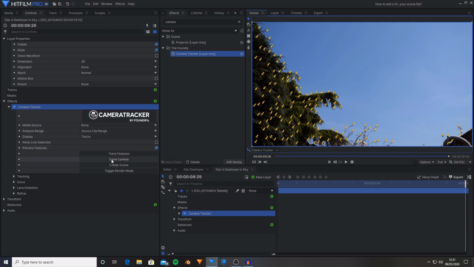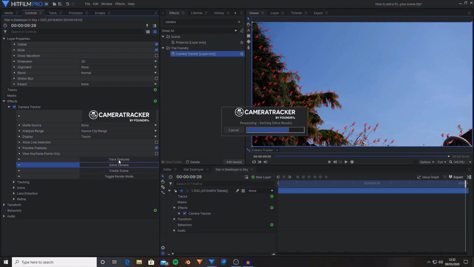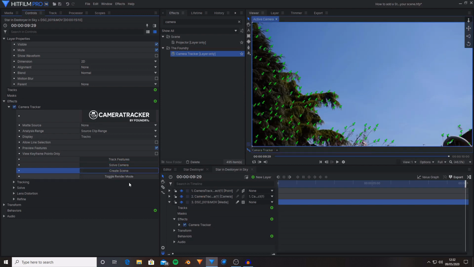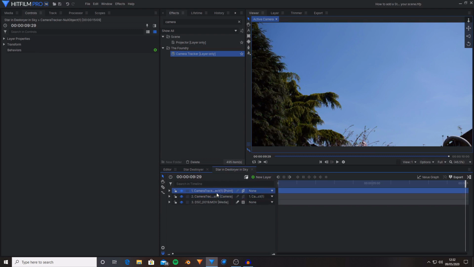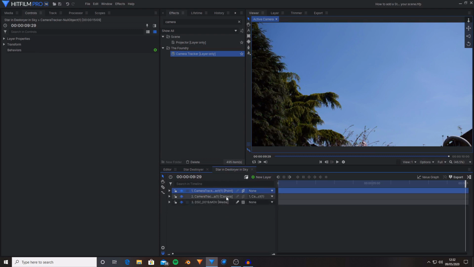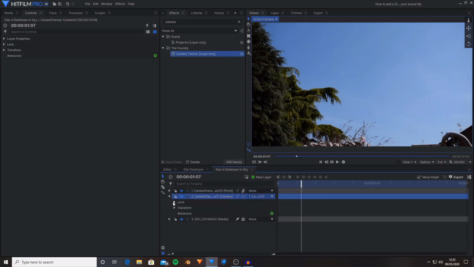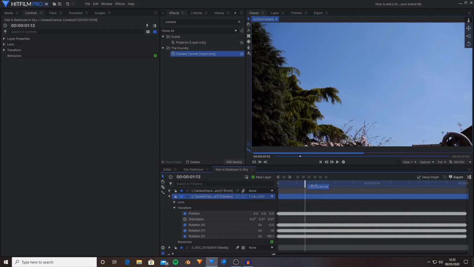Okay, so now that I've done this, I'm going to select Solve Camera in the Foundry Camera Tracker. Then, after it's gone through to solve your camera, you want to select Create Scene. And now what this has done, it has created a camera and it has created a 3D point. The 3D point just kind of controls where the center of the world is, and the camera has all of the transform settings that your real camera would have.